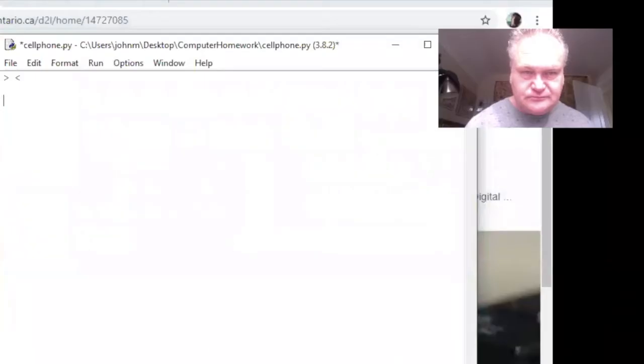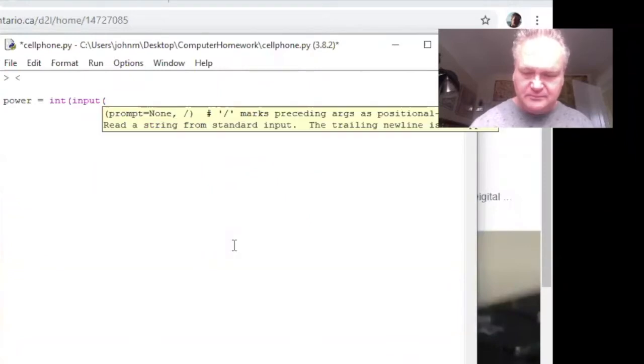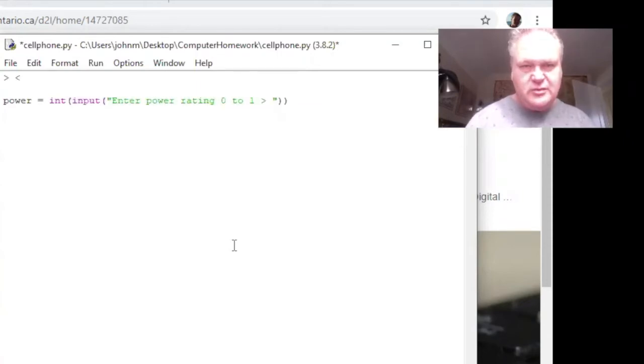So here we go. Okay, the first thing we're going to want to do is ask for the power rating, right? So we can just go something like this. power equals, remember how to do an input, right? So we go int input, right? And then we say, enter power rating, 0 to 1, right? So we're going to tell them up front what they should be entering.